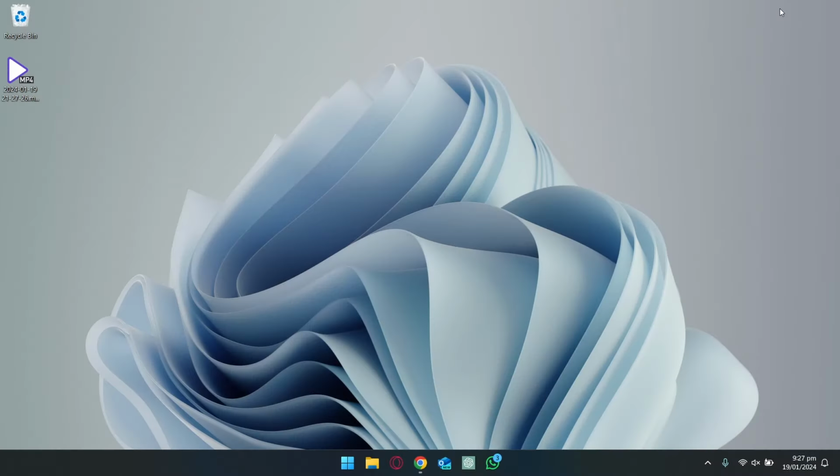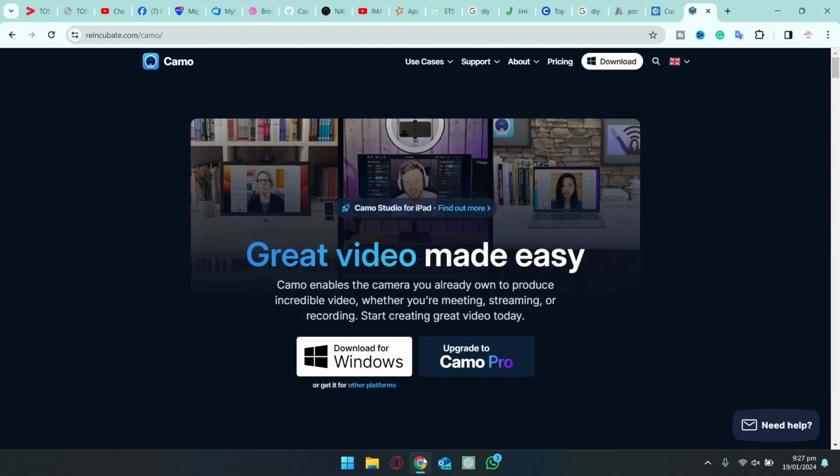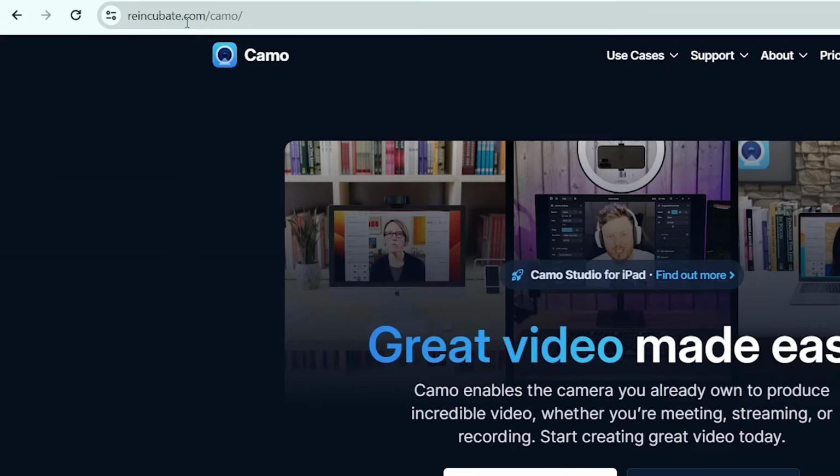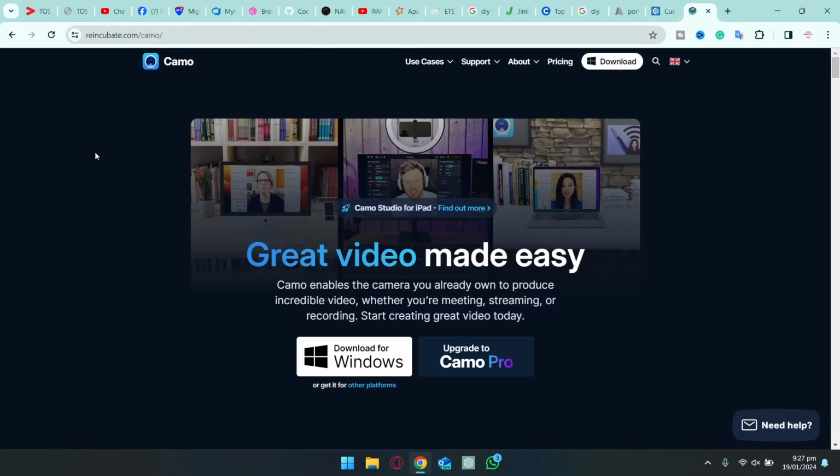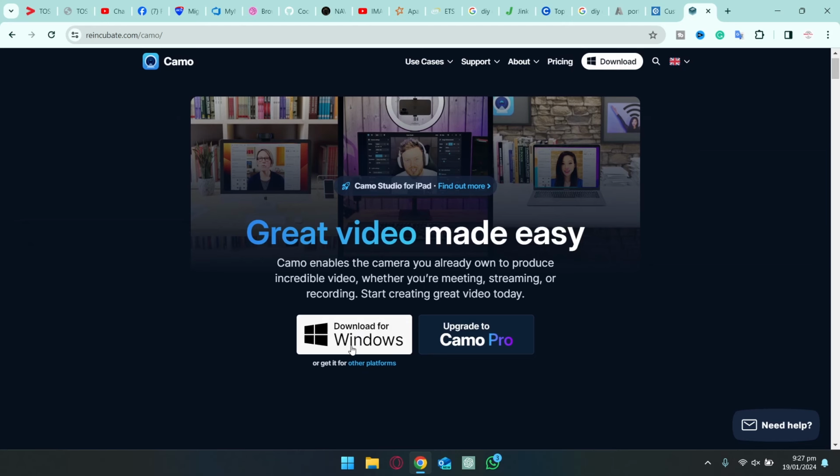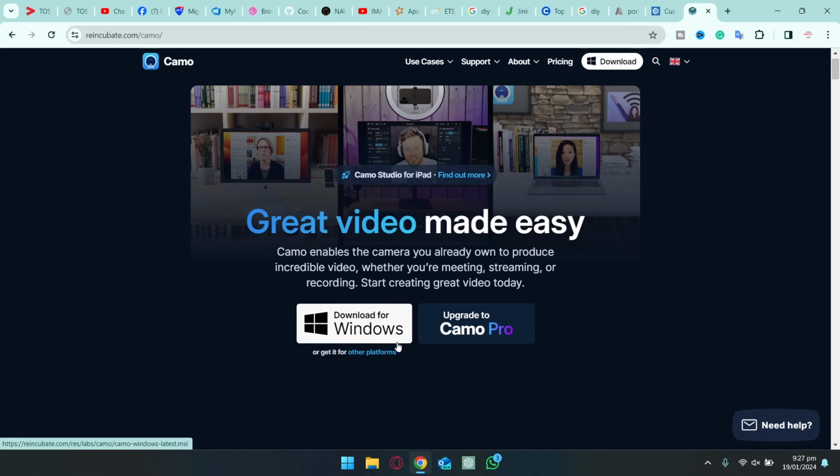On your Windows machine, you're going to open any browser and you're going to go to the website reincubate.com/camo. I will put the website link in the video description. So from here you're going to click on download for Windows, and if you're on a Mac, you're going to click on download for Mac.